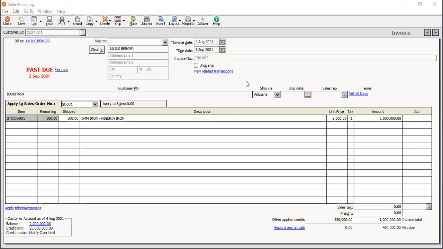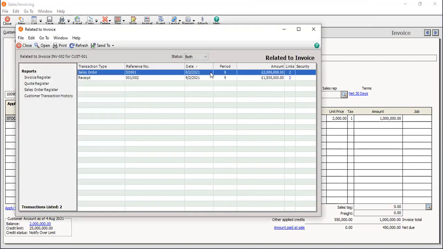Now, I've seen situations whereby somebody wants to post a receipt from this invoice, from the invoice here. If a payment has been made on a particular transaction, you see view all related transactions here. Click on this. You see sales order, you see receipt. Those are the two things that are related to this particular invoice. Let's go to receipt now.